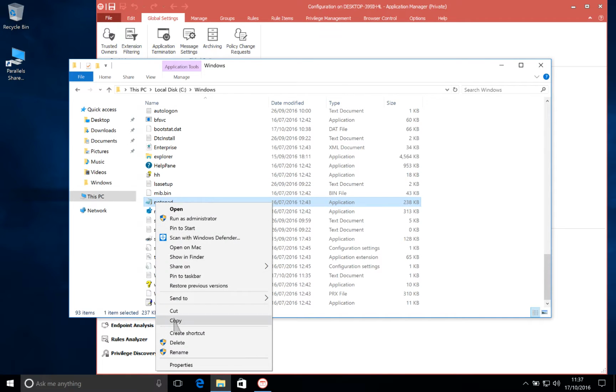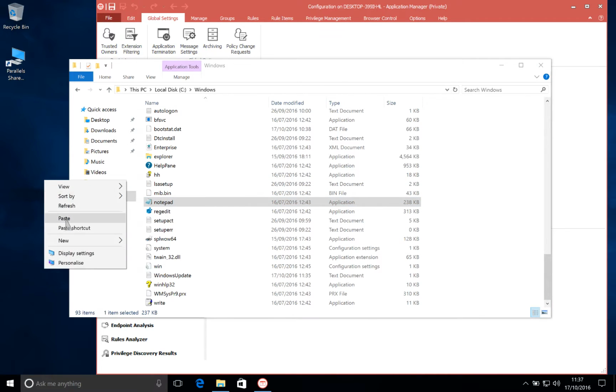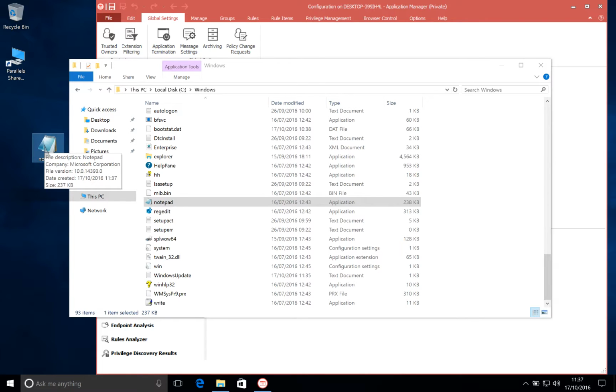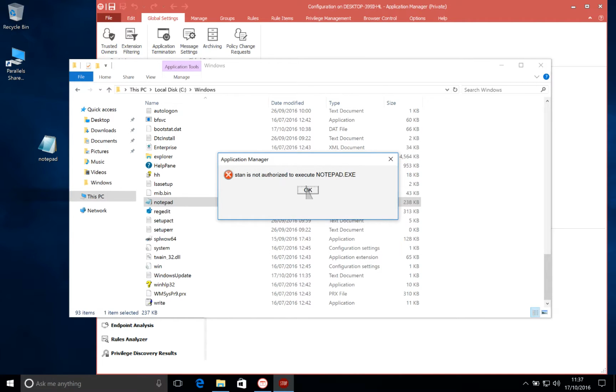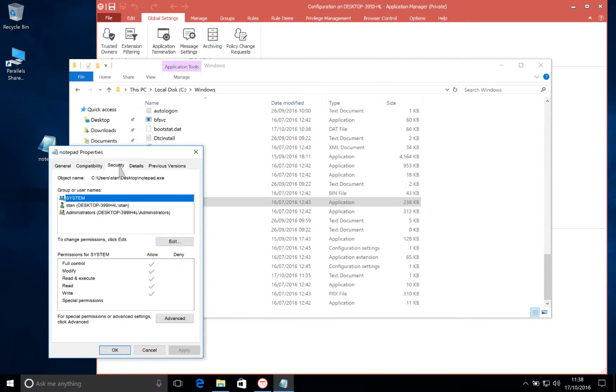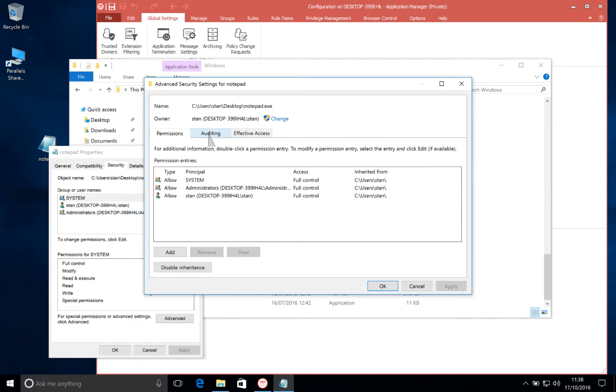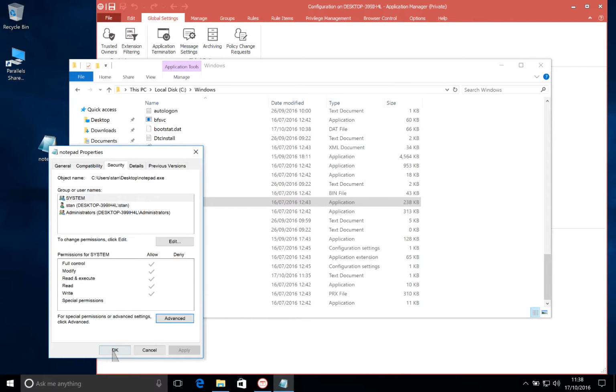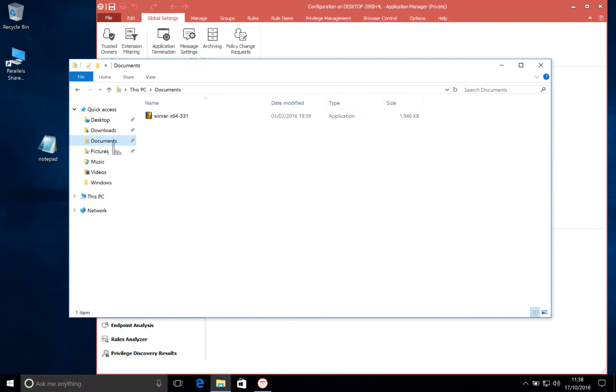If we take a copy of this file and paste it onto our desktop, the mere act of moving this has changed the ownership to that of our local user and therefore is now blocked from running. If we check the properties and security settings again, we'll see that the ownership is now with our local user Stan.